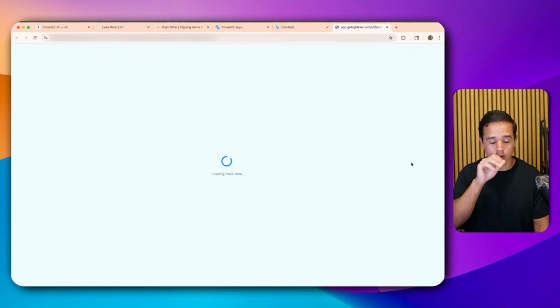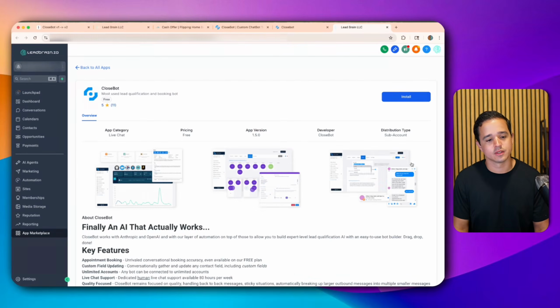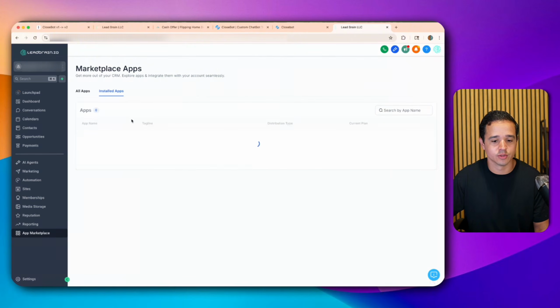All right, took a second to log in to GoHighLevel. So now it should just pop into the sub accounts at Marketplace so I can delete the sources. All right, so here is the CloseBot app. So it shows that it's not installed, which is interesting. Let me come over here and just make sure there's no installed apps. And there is an installed app.